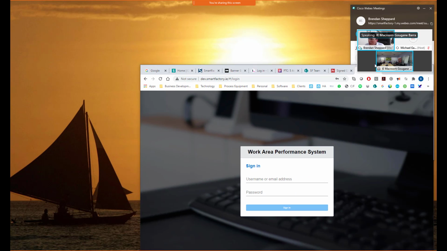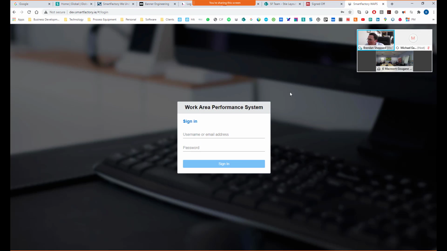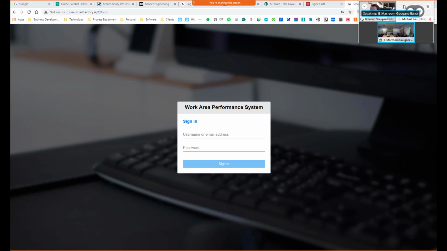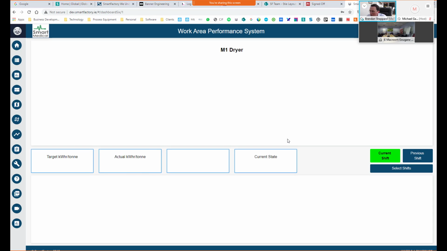So I'll send you a link to a web page, basically an internal web page on your network, and that'll take you into what we call our Work Area Performance System. And Mike, if you send me an email with all of the users, I'll create a user and a password for each person. Okay, so right now I'm going to log in as a Smart Factory user, and that takes you into the dashboards.